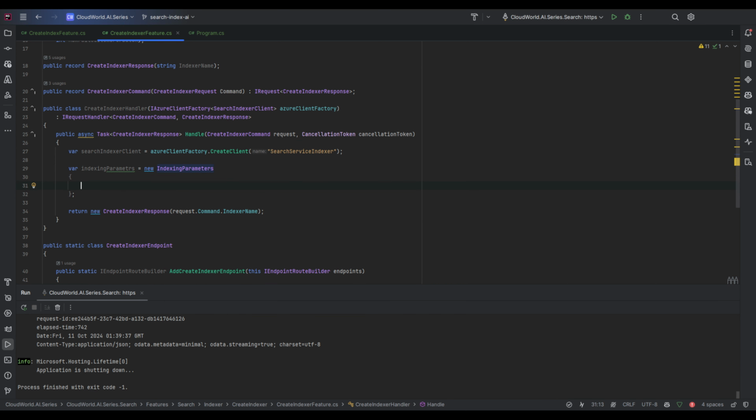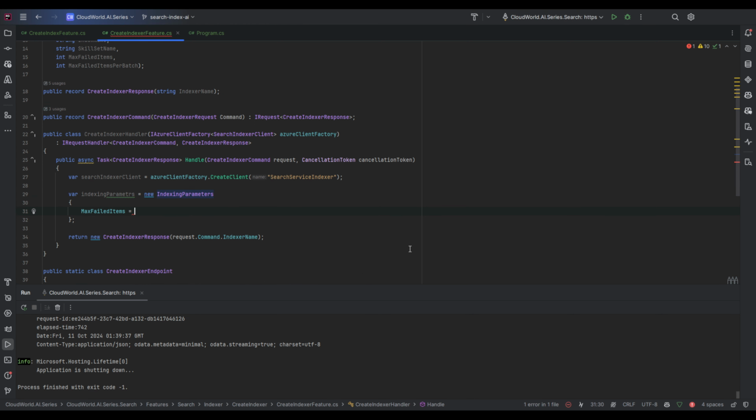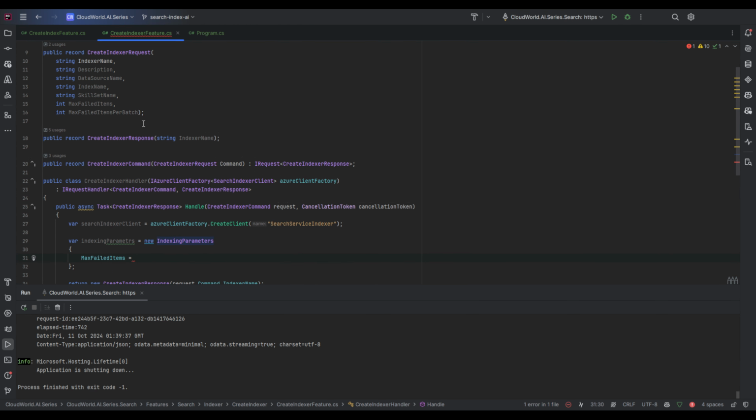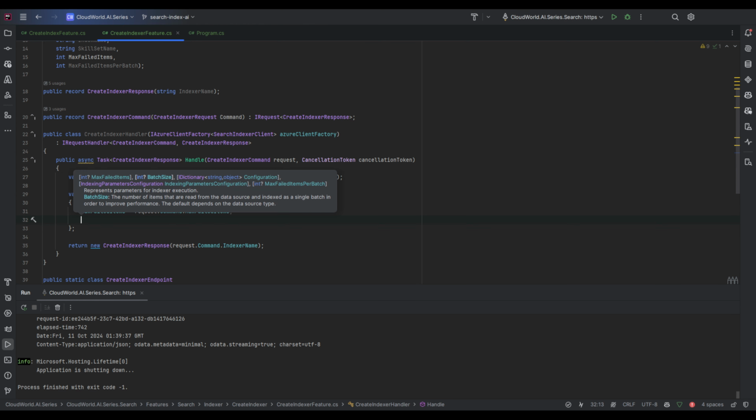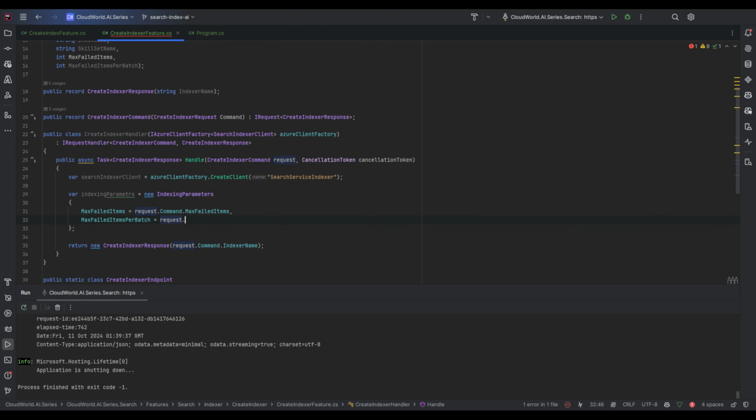The two things that I would like us to provide in here as part of the configuration will be the max file items and also the max file items per batch. We are going to be sending that information throughout the request. So let's add that very quickly. And also let's add the batch one. So request.command max file items per batch.